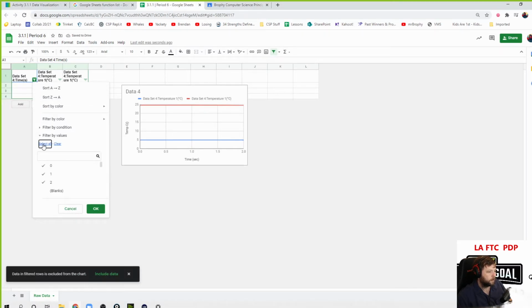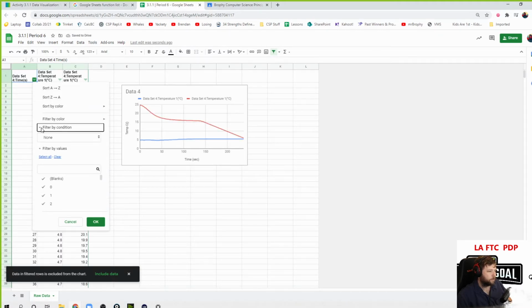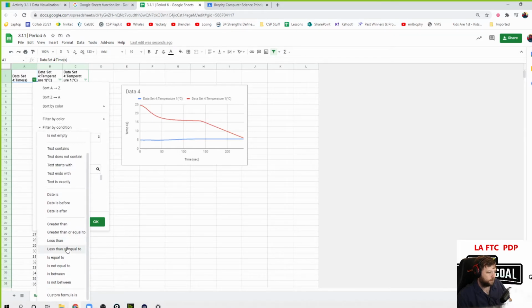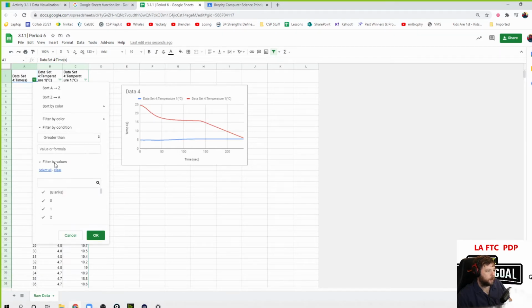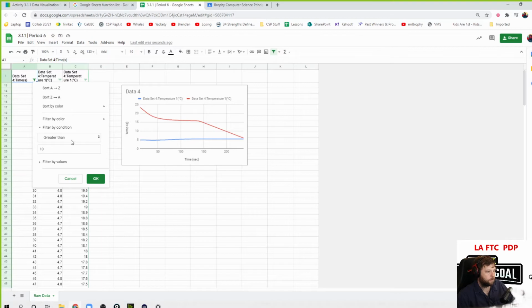Okay, select all again. So I want to see everything again. You can also filter by conditions. So if I go by conditions, I want to say filter out, I only want to see when things are greater than, let's say, 10. And then it'll start at 11 and then go up. It'll filter out 0 through 10. Maybe I want to say greater than, let's say I said greater than 100.